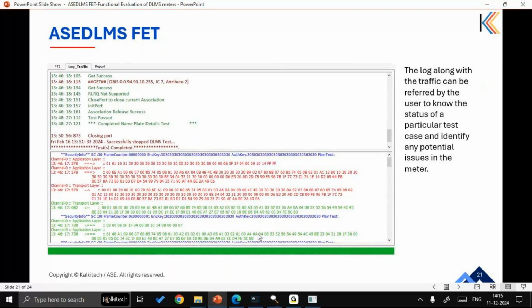For displaying the log and traffic associated with the test, we have a separate tab called the log traffic. And in the log that gets generated, we would be provided with all the details of the test conducted, including the step-by-step information with the timestamp. So this helps us to know what has been done by the FET for executing a test and what are the results received for each step, which indicates the meter's response to each step.